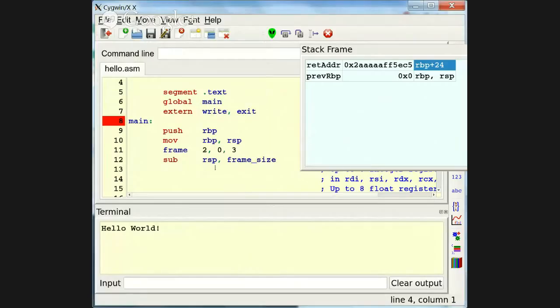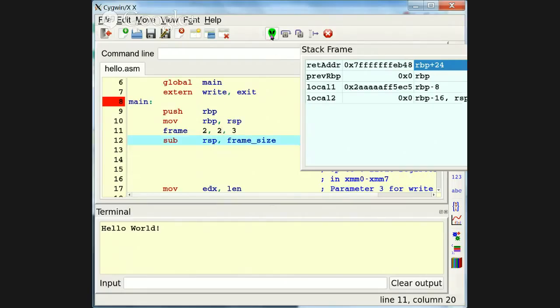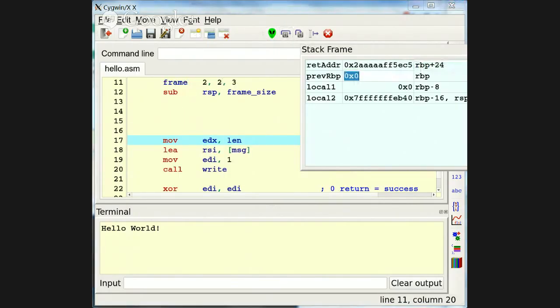The program works fine. Now, I'd like to explore a little bit more while I'm here with this frame macro. If we tell the assembler that we have 2 local variables, now when we enter the function and we do the subtraction, this RBP plus 24 is still not correct. I'm not sure where I screwed that up at. But in any case, we have the return address is correct, and now we have local 1 and local 2.